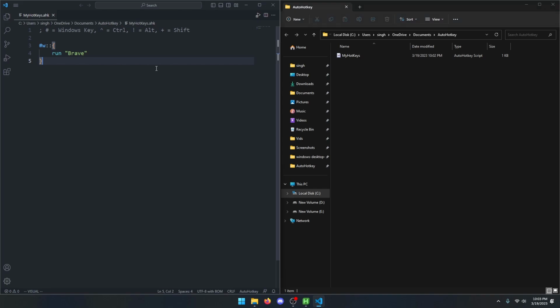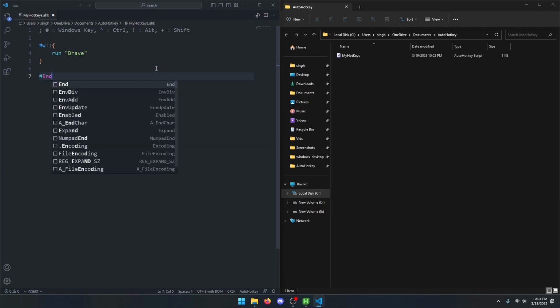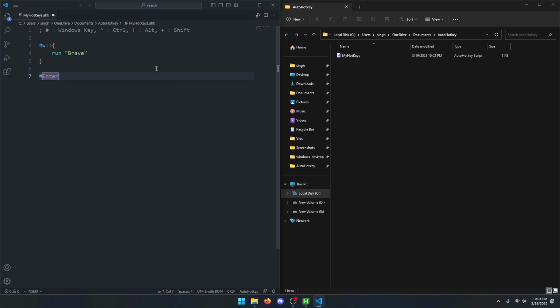So that's how we can make it run anything we want to do. Now if we want to add another thing, let's say we want to add, what else can we add? Let's add it to open the PowerShell. So we'll do this, and we'll do enter. We can use enter for the enter button, and we could do this.